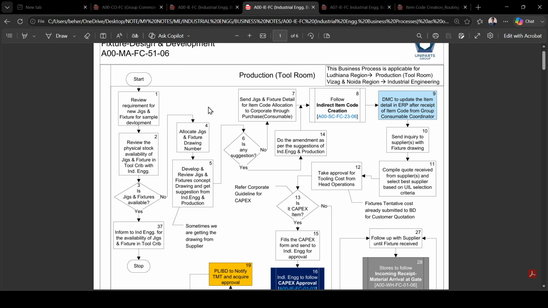Develop and review the jigs and fixtures concept drawing and get suggestions from the industrial engineer and production. Sometimes you get the drawing from the supplier. So then, is any suggestion required? If yes, then do the amendment as per the suggestion of the industrial engineer and production. If no, then send the jigs and fixtures.